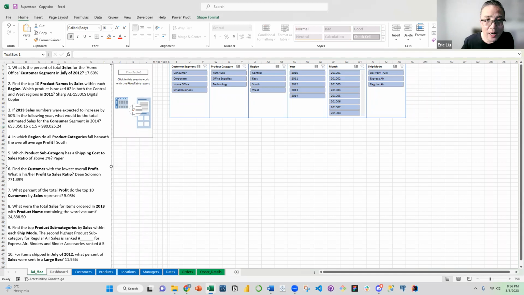Do you notice that I highlight some of the words? And here's the trick. It's very, very important for you to break down the question. Let's just read the question together before we break it down. What is the percent of total sales for the home office customer segment in July of 2012? So it's important to break down the question into dimensions and measures. And sales is a measure. So we're going to highlight this.